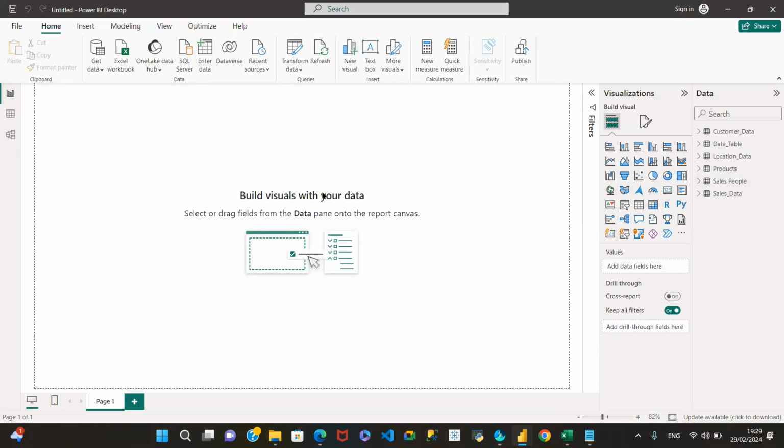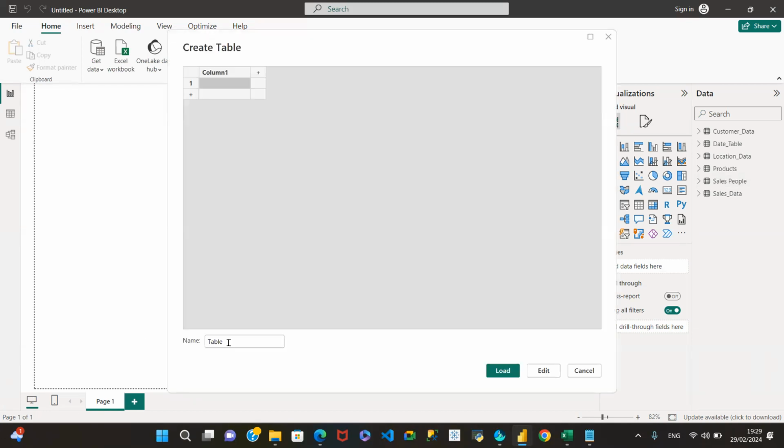So I'll make my total sales, which is going to be a very simple DAX. It should already be loaded. Okay, so we have it. I'm going to say this is my key calculations.